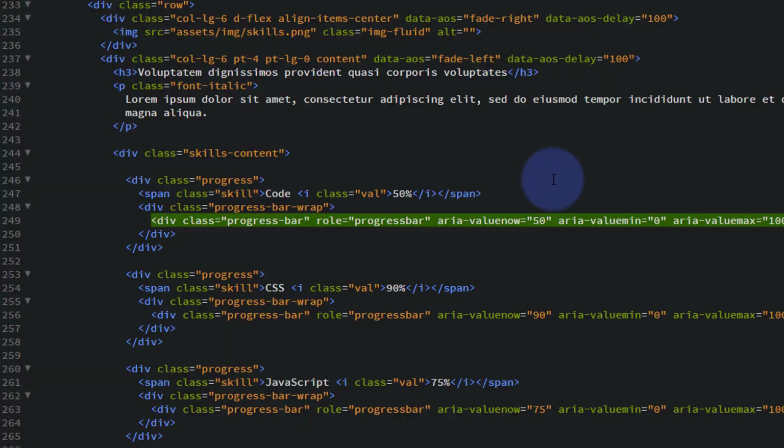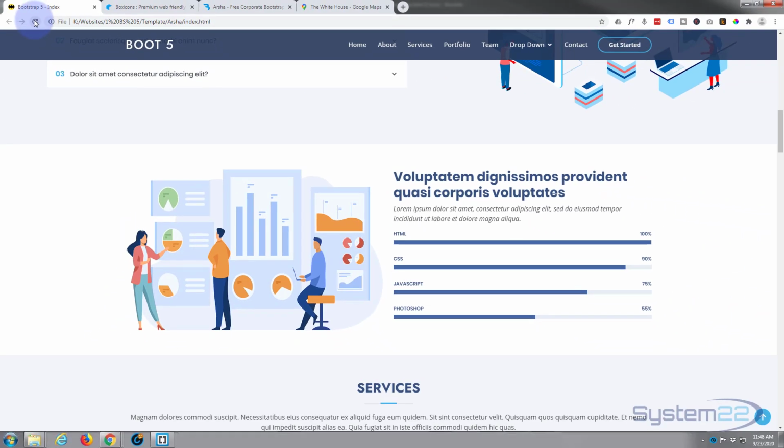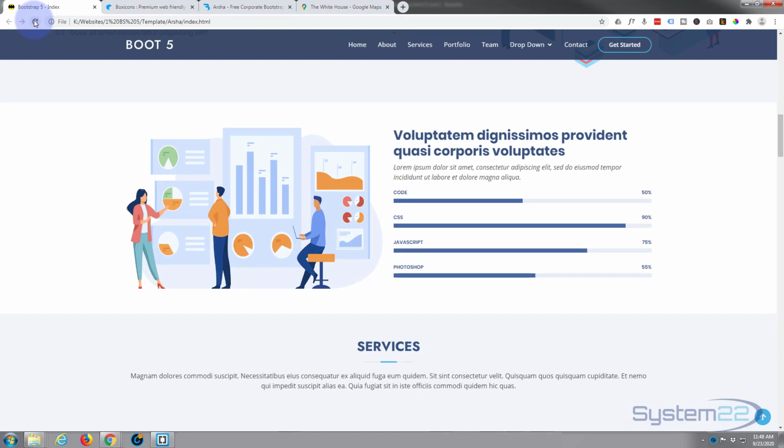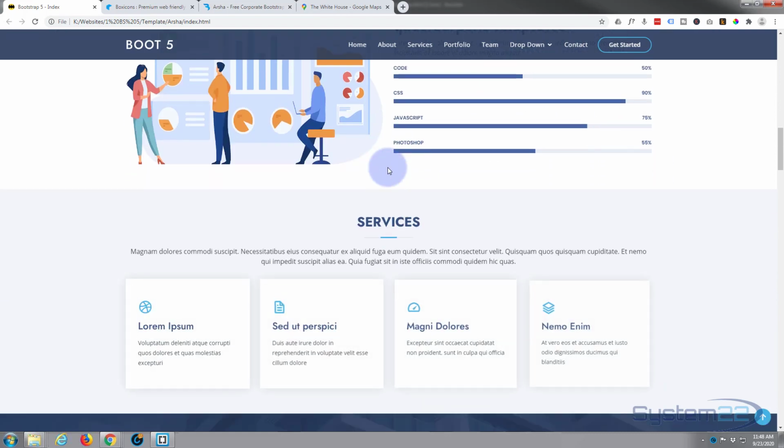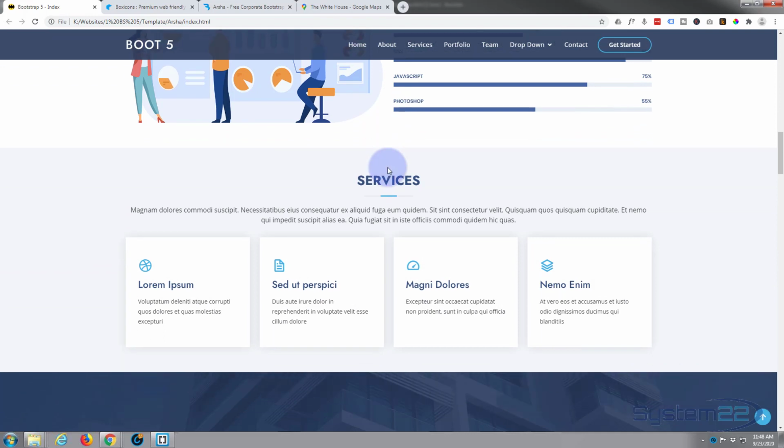Control S to save. Back to the site, update. And as you can see, now it says code, and it's going to 50%, and it says 50% up there. Really easy. Rolling on down, we've got services.